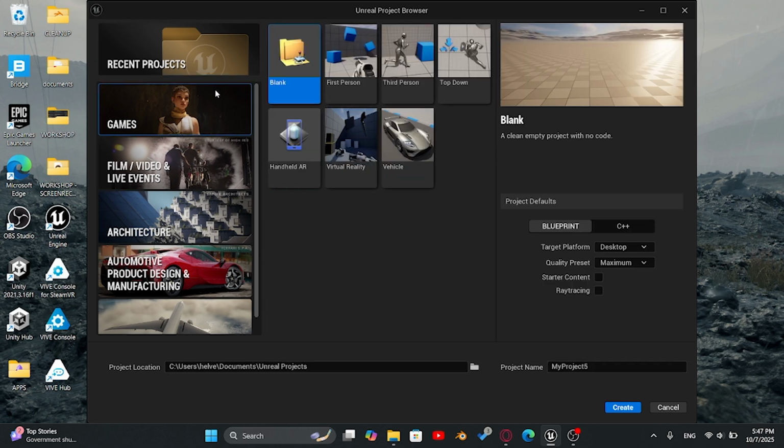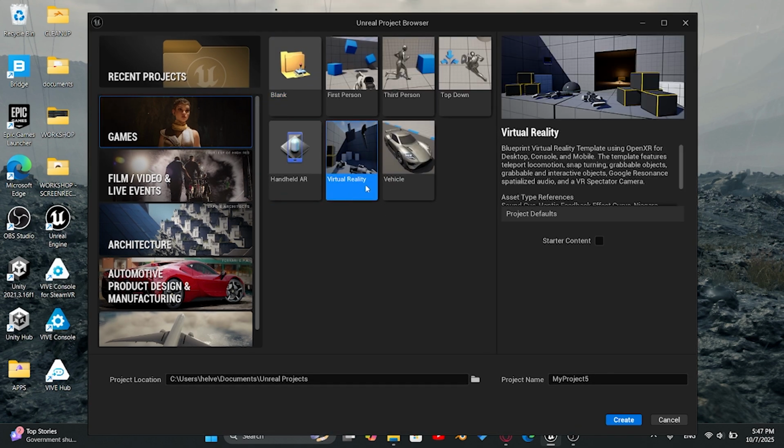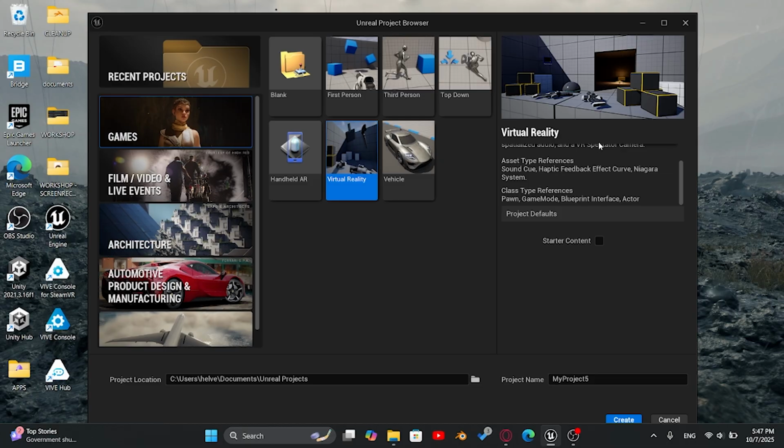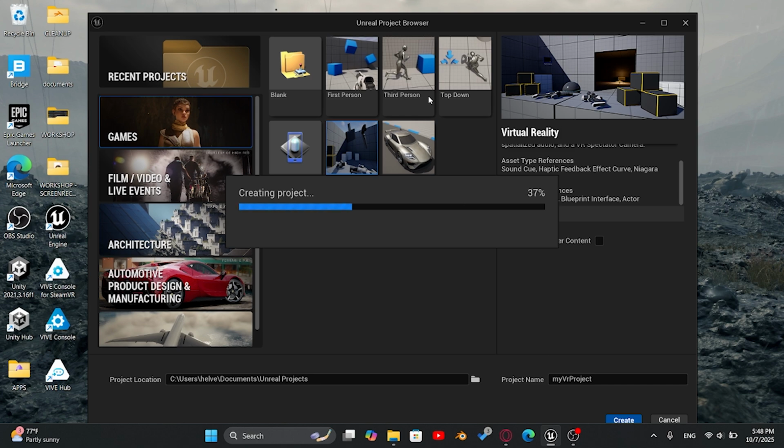Right now, we are going to go into Games and select Virtual Reality. So basically, this will open up a virtual reality template, which is a pre-built project that has a basic simple scene for you to experience with VR. And you can select your project location. This is where you can find your project file on your computer. And you can name your project here. I'm just going to name mine my VR project. And then hit create.